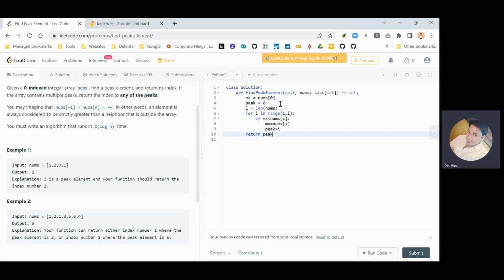Okay, so right now we have assigned the zeroth element to max. We have assigned 0 to peak, and then we are comparing the first element with the next element, or basically we'll keep on comparing. If it is less than, then max will get updated and peak accordingly will get updated to the index of the max. Let us see if it works or not.